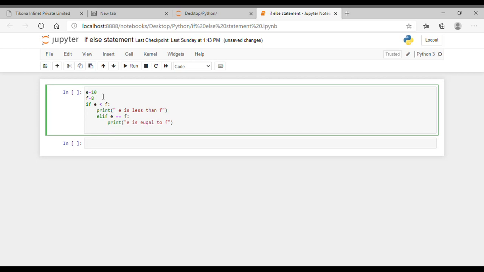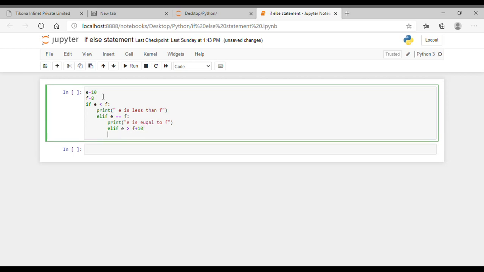So let's use one more, or multiple, elif statements. elif, let's say, e greater than f plus 10. It just means, in the print statement in double inverted commas, e is greater than f more than 10.